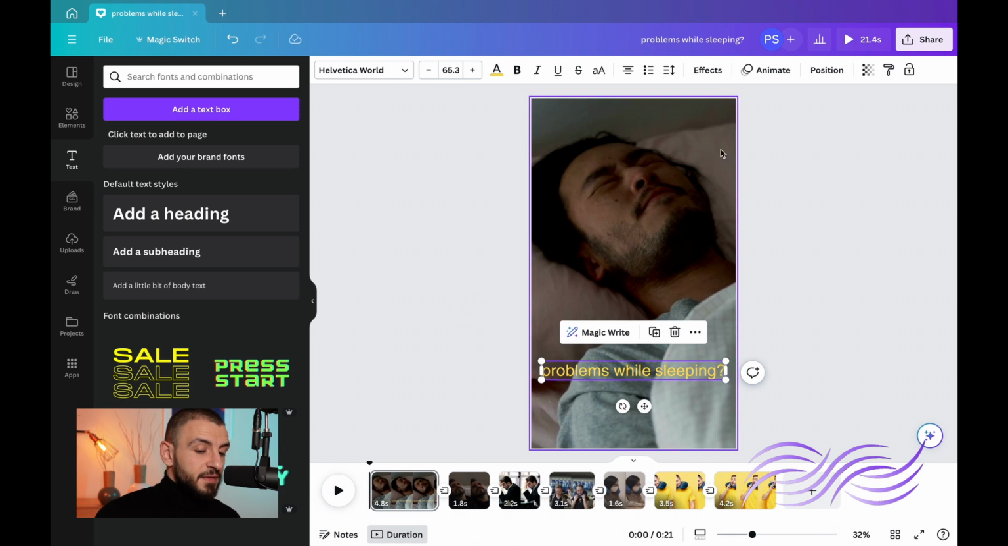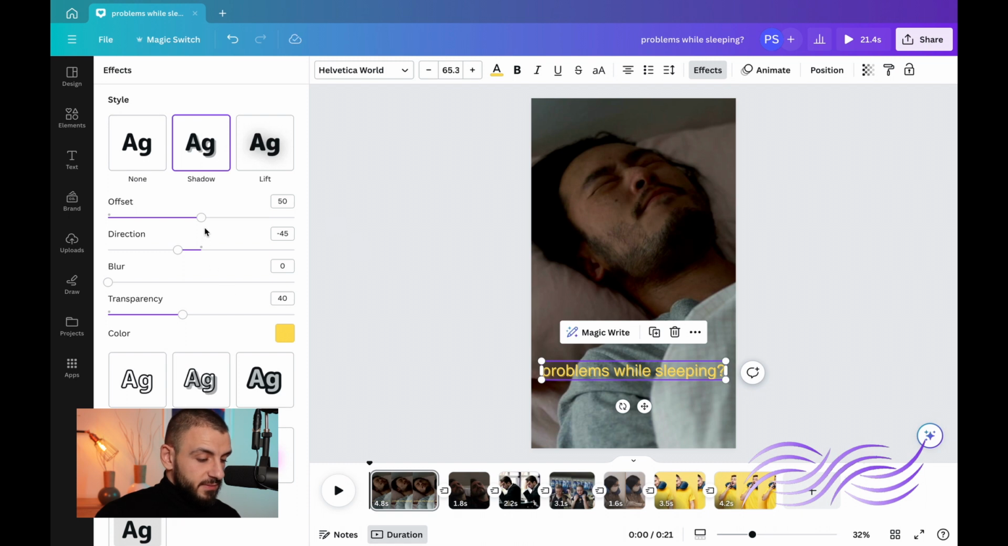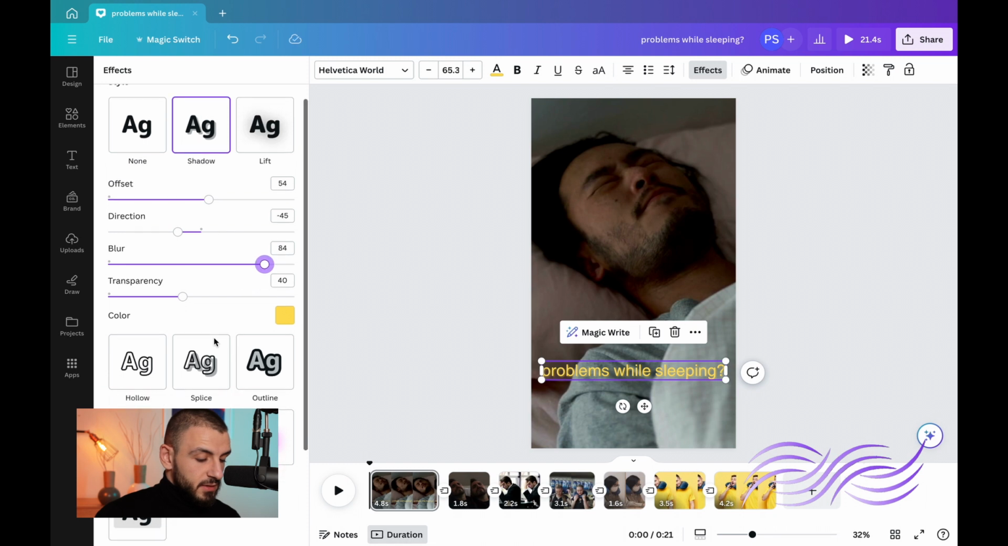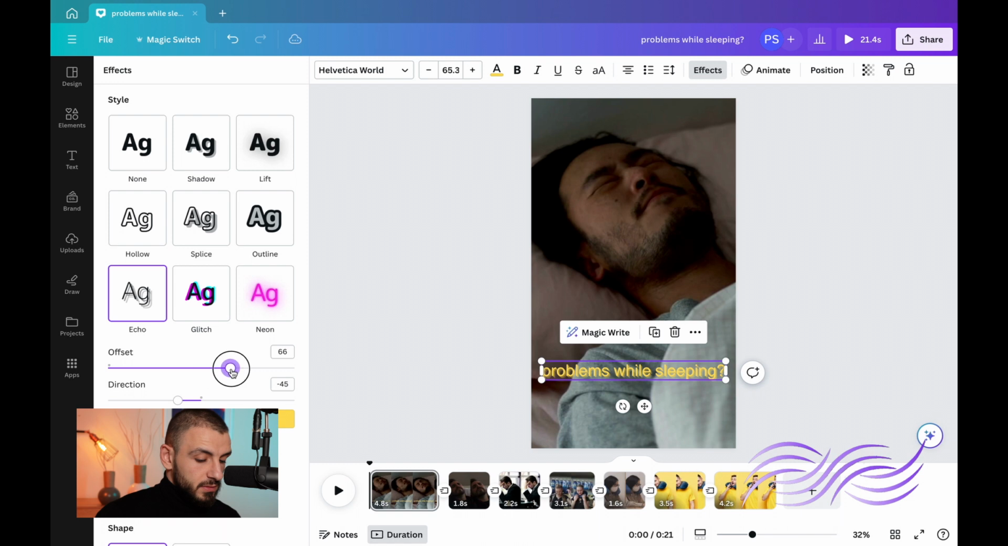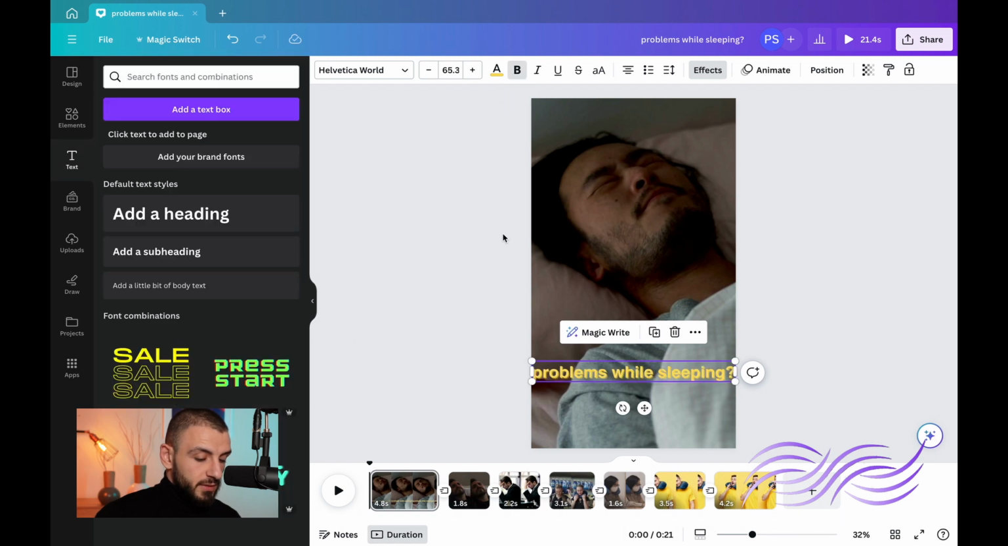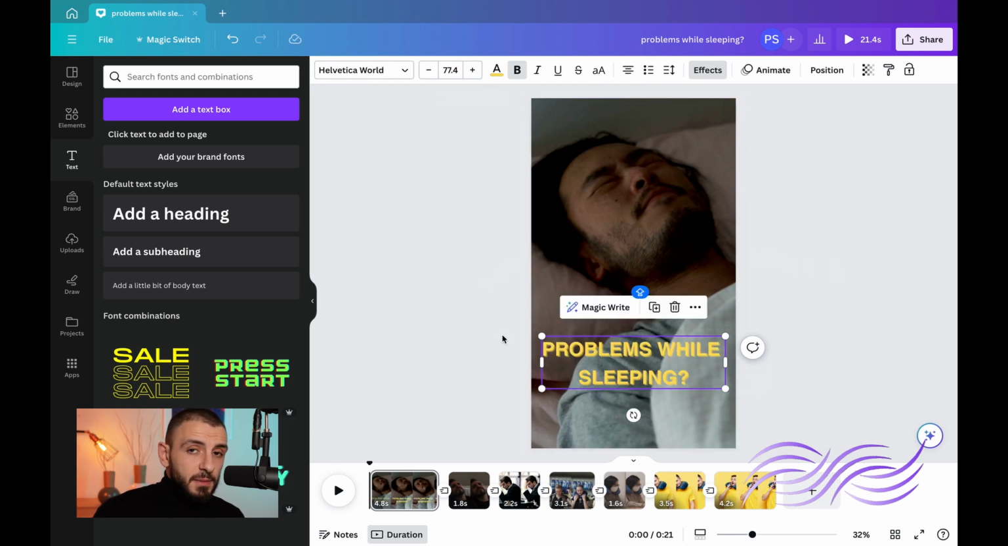Now let's add some effects. I like to use the shadow effect, personally. Here you can play with it. As you can see, let's keep it like this. Blur, I want it blurred. Echo. Okay, let's make it bold. Now we added some effects.